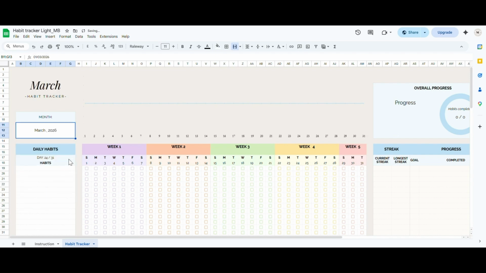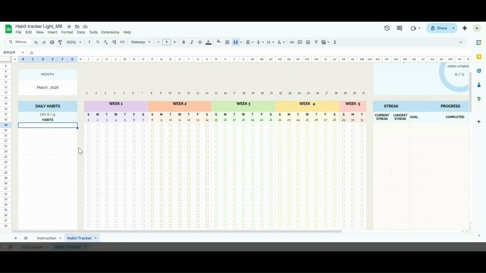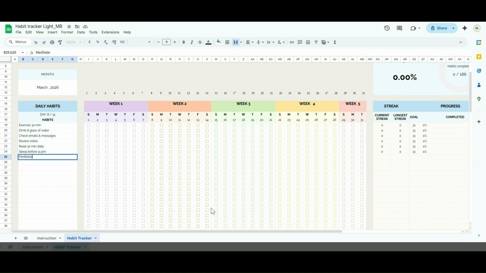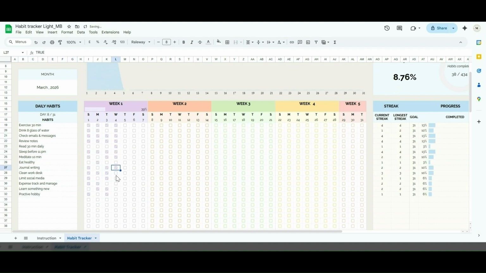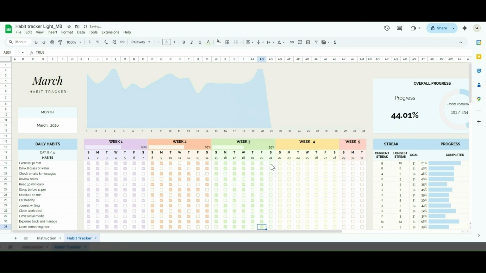Next, enter your daily habits in the Daily Habits column. You can add up to 25 habits. Let me add a few examples here. Simply tick the checkbox once completed. The tracker will automatically monitor your progress, current streak, and longest streak.